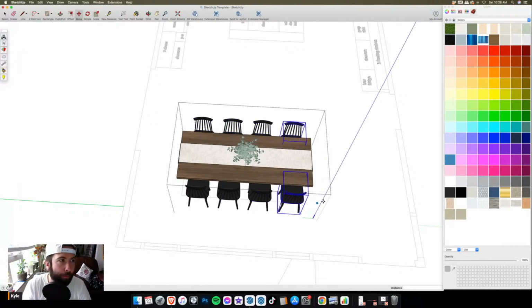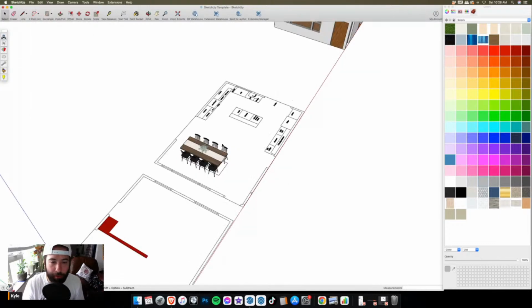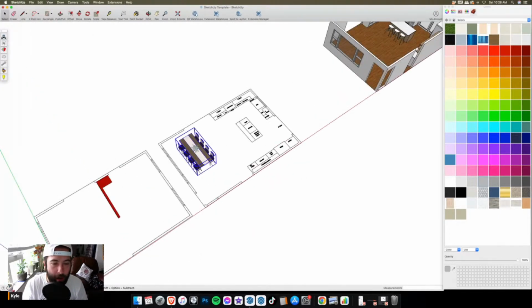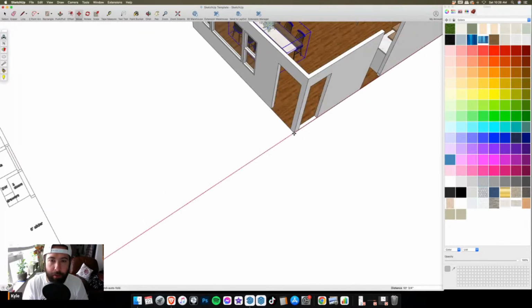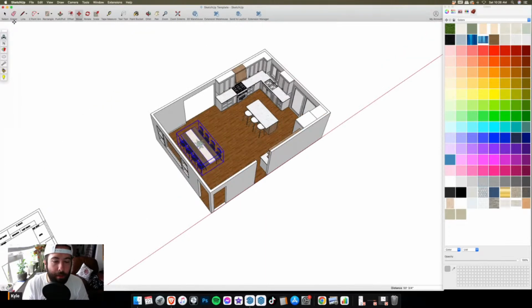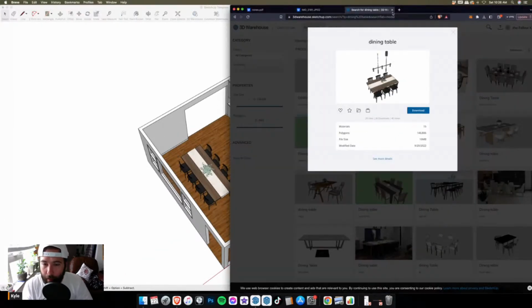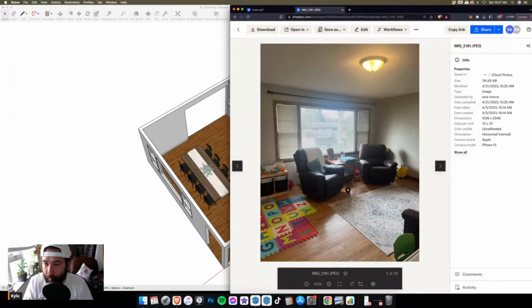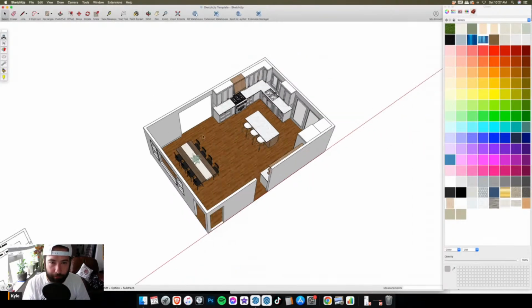Cool. Okay. So at this point, my 3D model is pretty much done. The final thing I would like to teach you and show you is, well, I want to look at the pictures one more time. There's a wood trim all the way around this house.